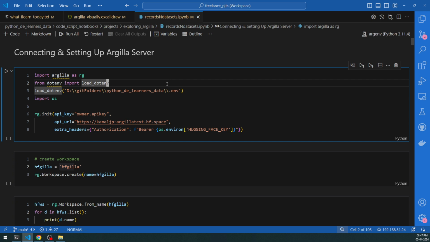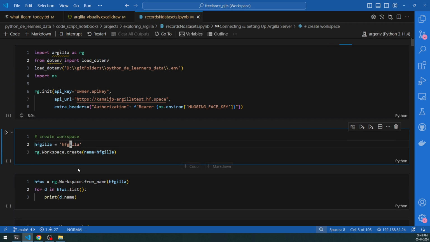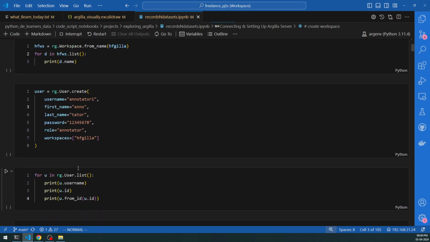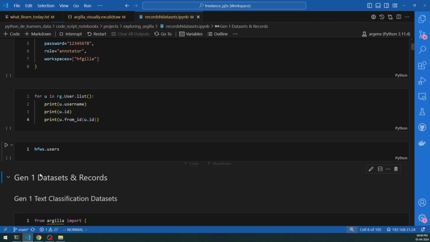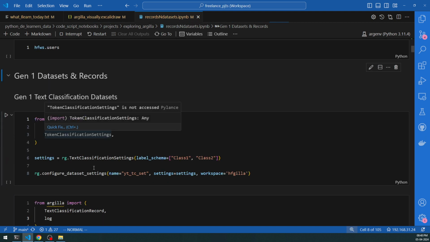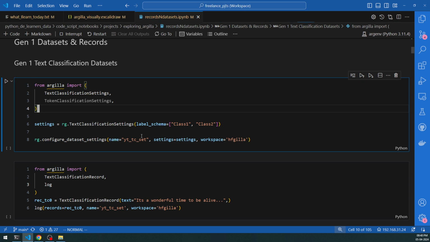and this record dataset notebook will be provided to you over the GitHub repo, and the link will be shared in the description below. I'm connecting to the Argilla server right now, and I'm going to connect with the workspace called Argilla, and I'm going to create some datasets so that we can delete them and practice how to work on the deleting process. So here I'm creating some basic text classification datasets, and I'm actually pushing them into the Argilla server.